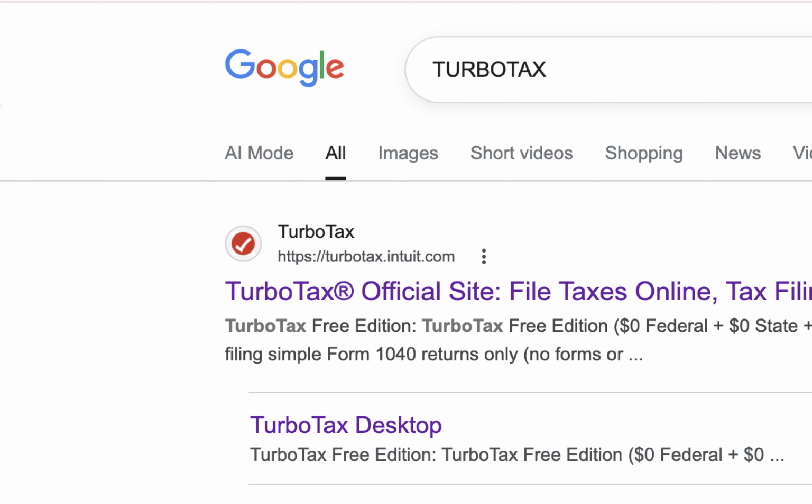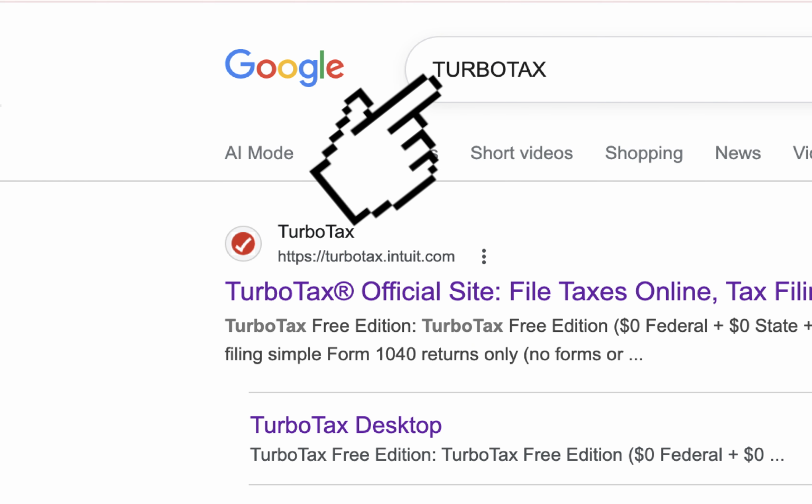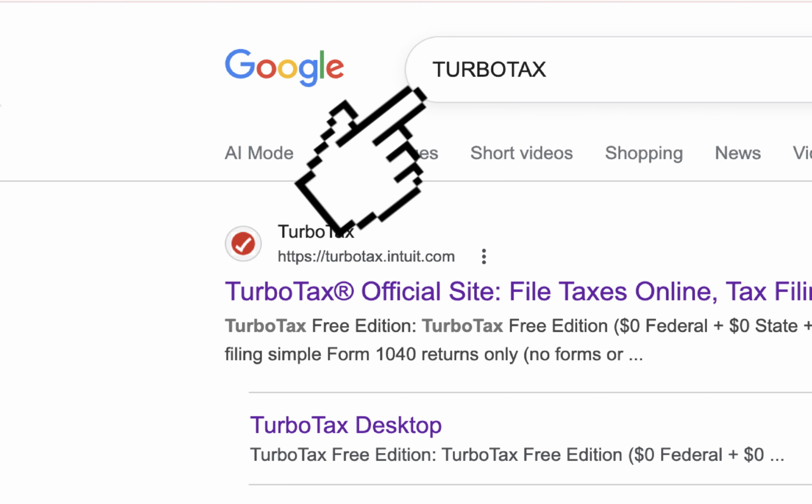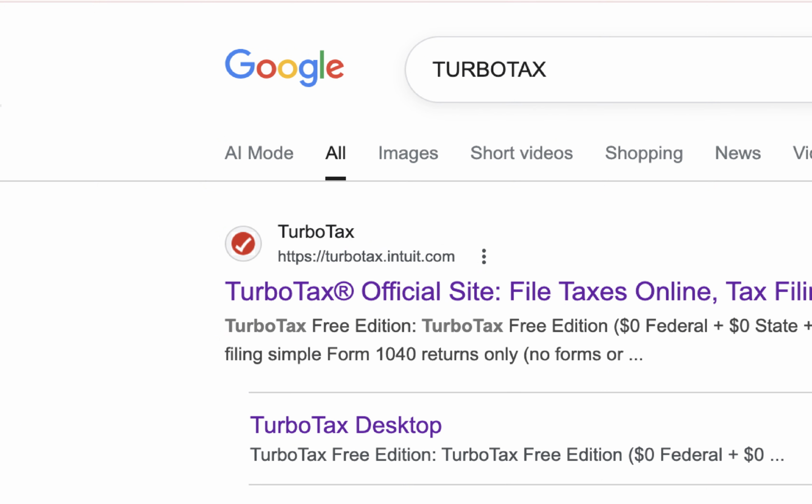First thing first, you want to open your web browser such as Chrome or Safari. Then on the Google search, you want to search for TurboTax. And then you want to click on the website called turbotax.intuit.com.